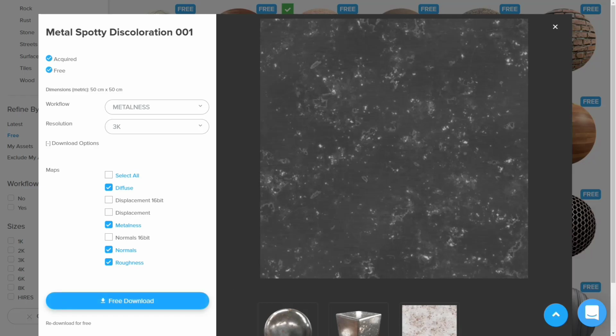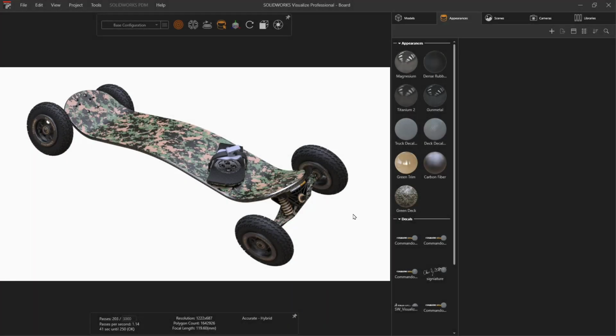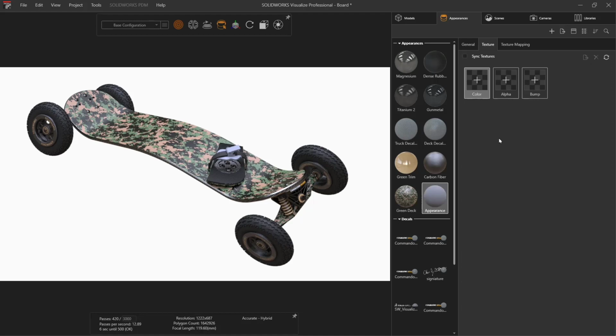I've already got this one downloaded, so let's just switch over to Visualize. What we need to do next is create an appearance in Visualize, and then we can import the textures from Polygon to it. Then we'll apply it to the geometry we want. So first things first, we'll go ahead and create a new appearance. We do that by just clicking the plus sign on the Appearance tab and selecting New Appearance.